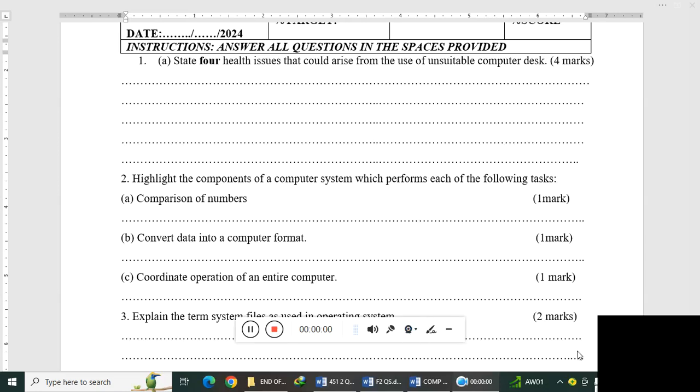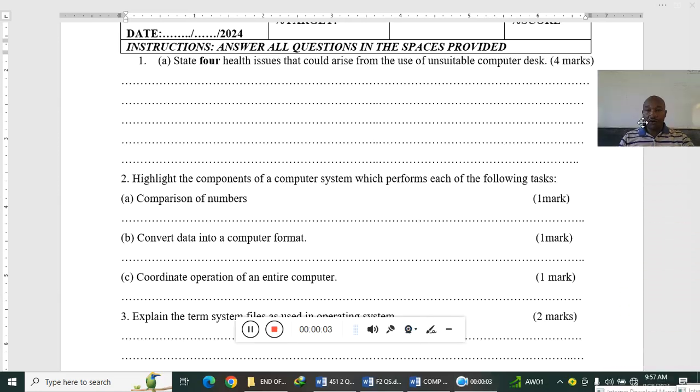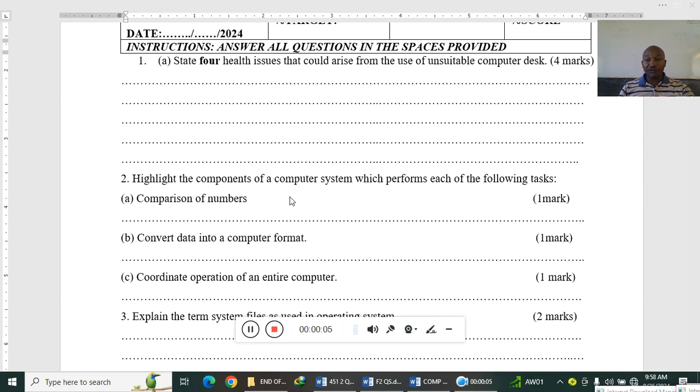Hi guys, let's look at Form 2, end of term, end of year exam. So we have the following questions. State 4 health issues that could arise from the use of unsuitable computer desk. 4 marks. We have highlight the components of a computer system which performs each of the following tasks.